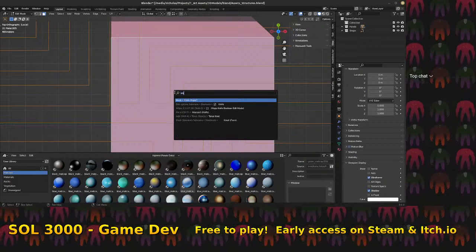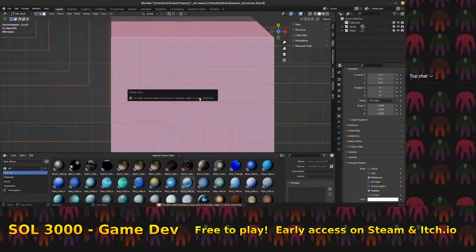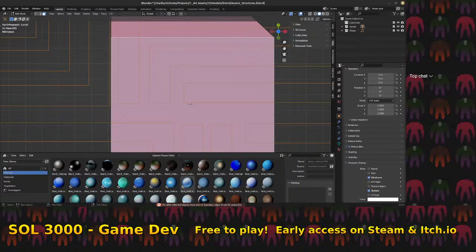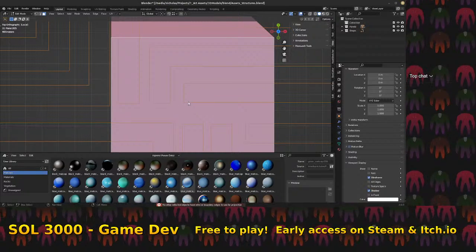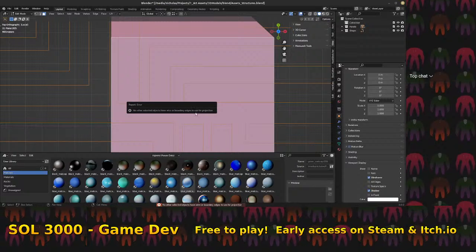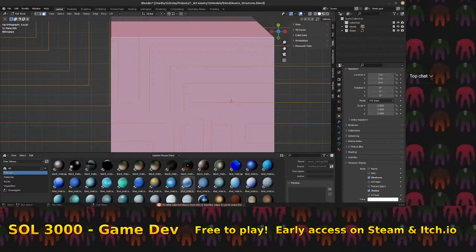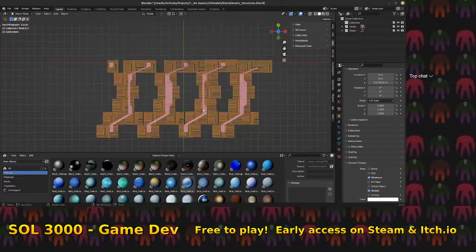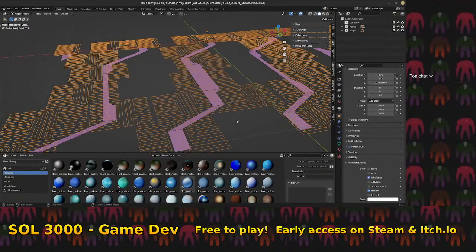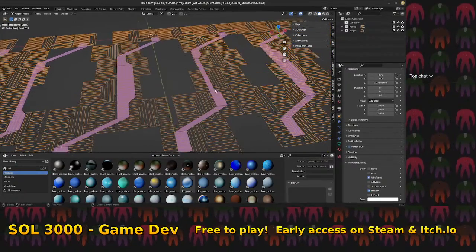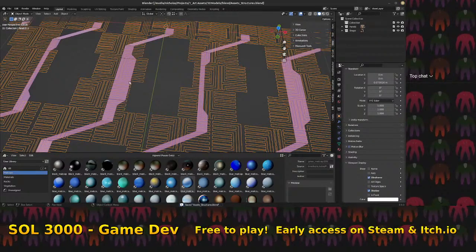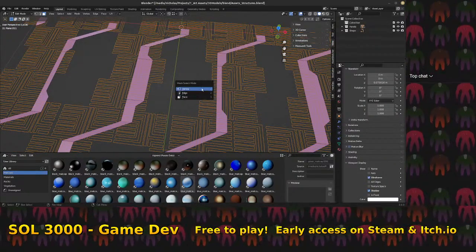So, knife project. Oops. What happened there? Let's try that knife project again. But it says no other selected object has wire or boundary edges to use for projecting? Oh, okay. So it's going to come back in here. Let's save this for a minute. Let's go to vertex mode.